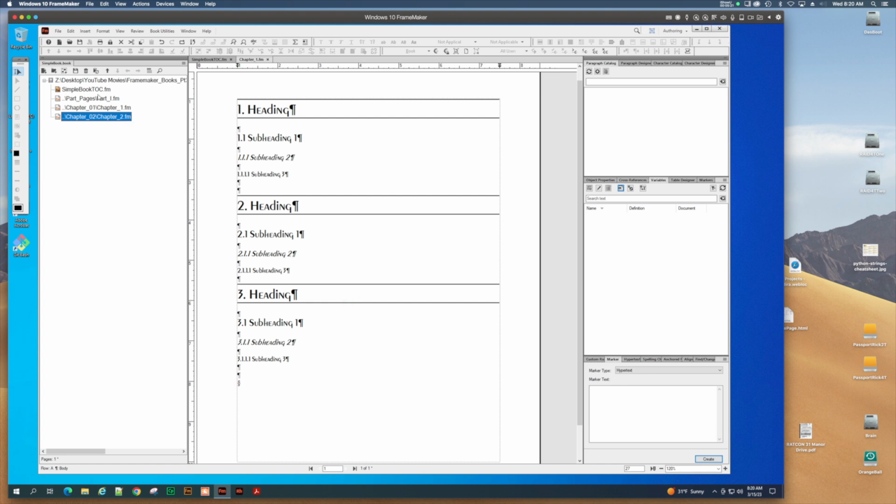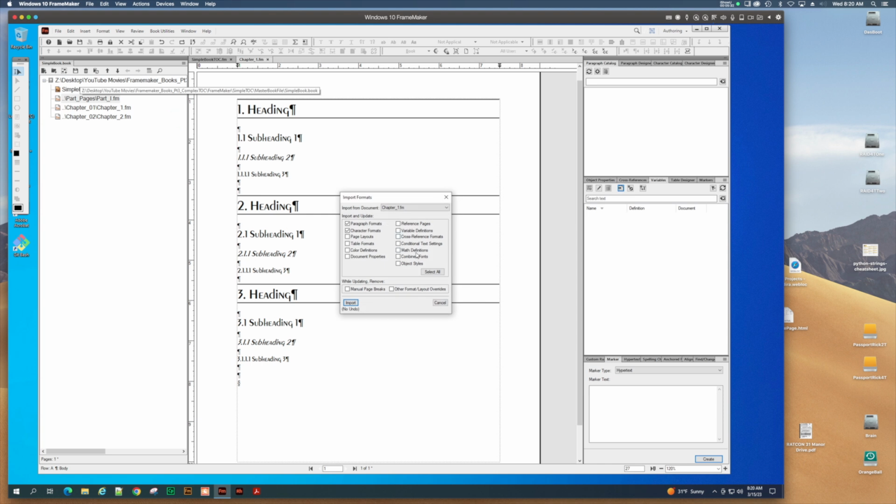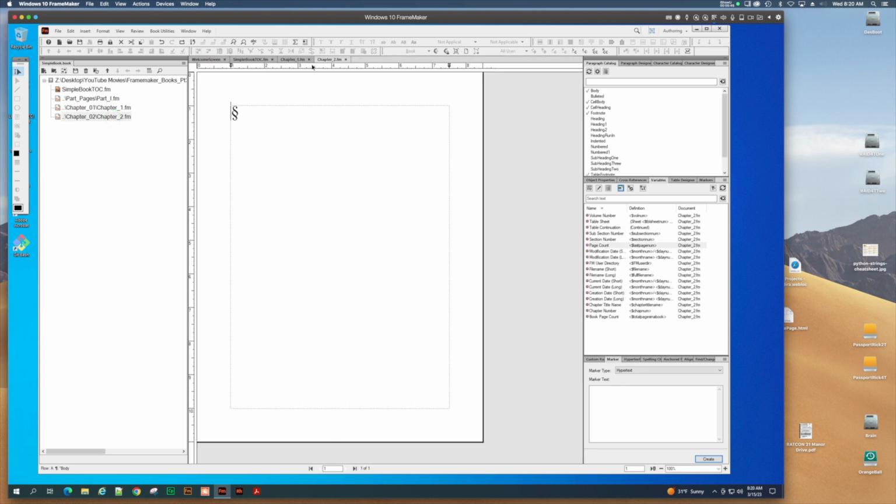I'm going to do the same thing for part pages. So file, import, formats. The second time you do it, all the same decisions should be made for you. So just import everything from 1. Now when I go into chapter 2, okay, let me open chapter 2. All right. Now if I select that, make that body.